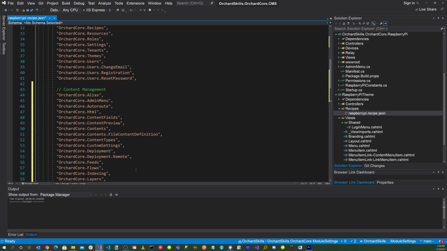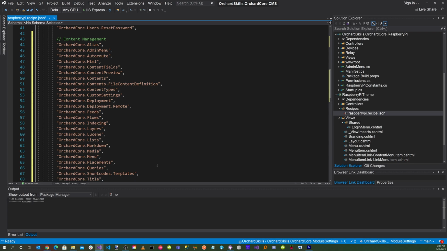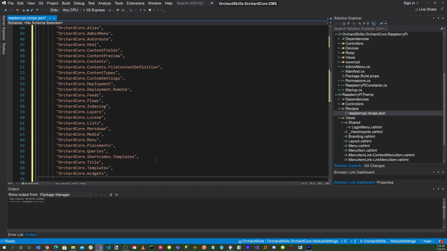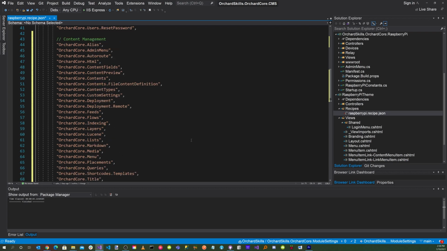OrchardCore.Alias, Autoroute, Html, ContentFields, Contents, ContentDefinition, ContentTypes, Custom Settings, Deployment, Remote, Feeds, Flows, Indexing, Layers, Lucene, List, Markdown, Media, Menu, Placements, Queries, Shortcodes, Templates, and Widgets. And we will explore all these different features later in future videos. And these are the most common features of the content management.